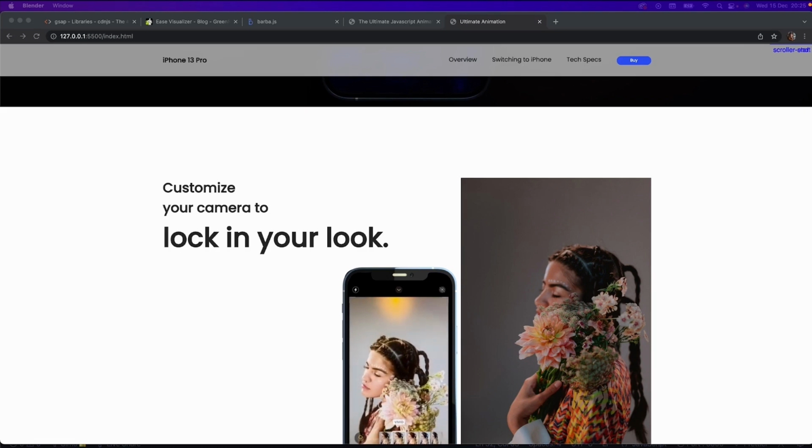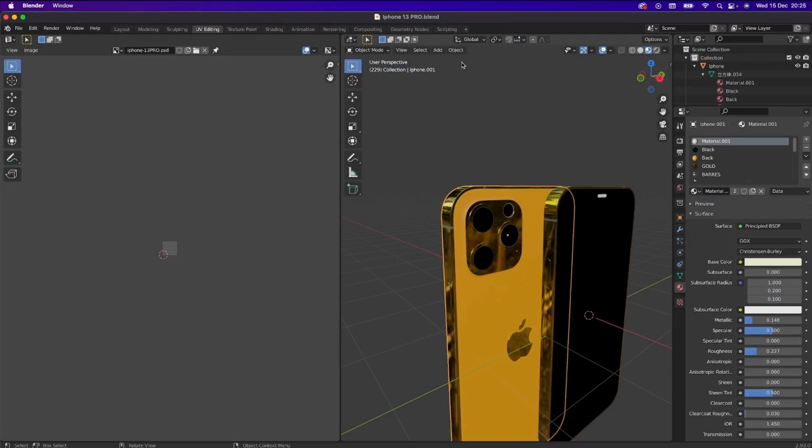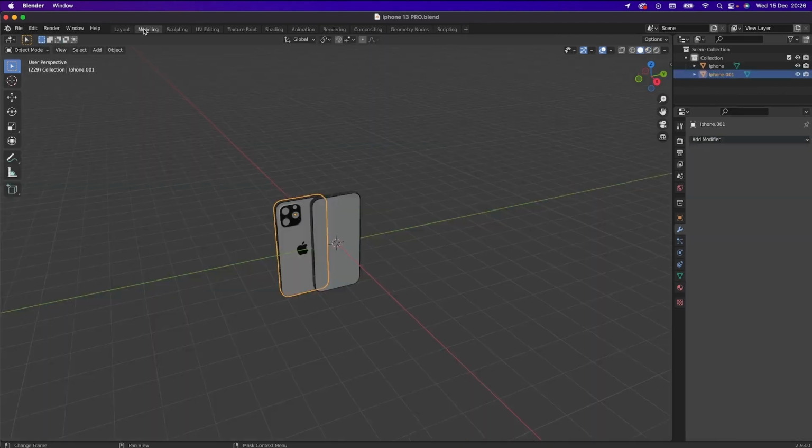And I'm going to put it right here for us. So it depends how it's going to open up. It's going to look something like this for you. And it's going to be a bit overwhelming, but don't worry about it. So first thing you should do is just go over here to modeling.